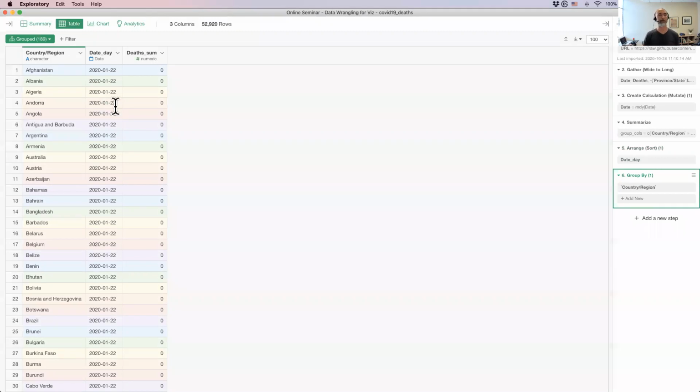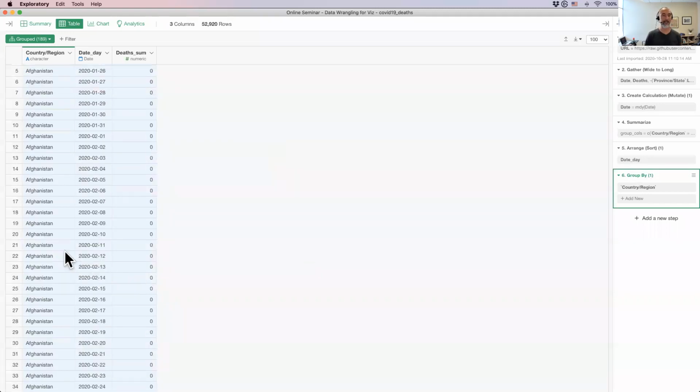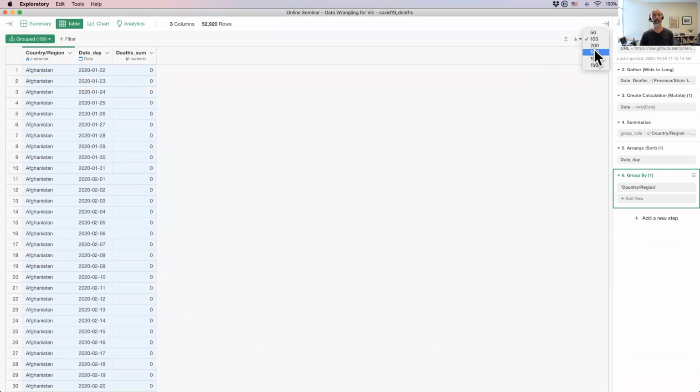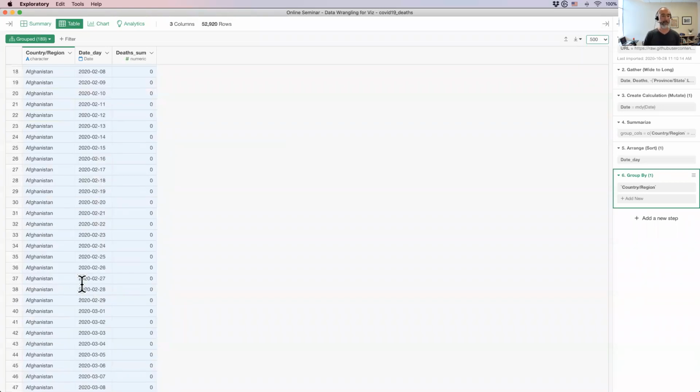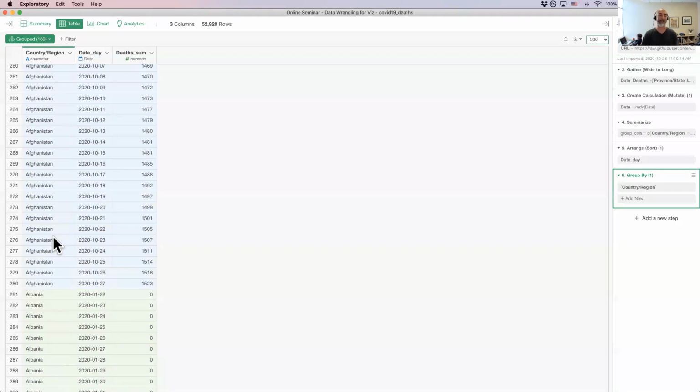And then, okay, so now Afghanistan, and if we show more values, after Afghanistan's October 27, now it goes to Albania. So on. Now each section is being grouped. Oh, partition, that's the word I was looking for. So okay, created partition, the same thing.